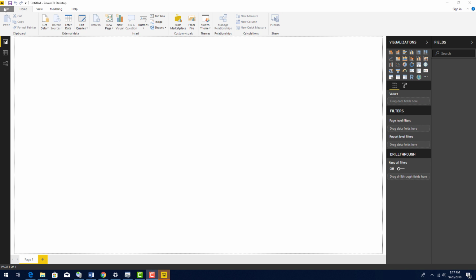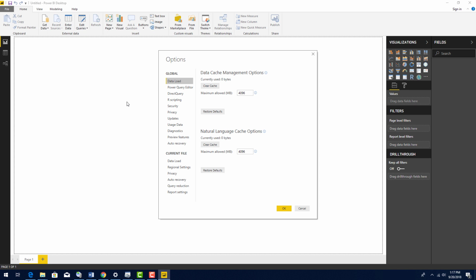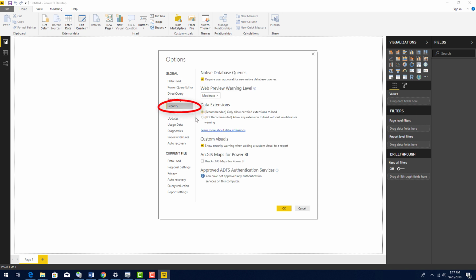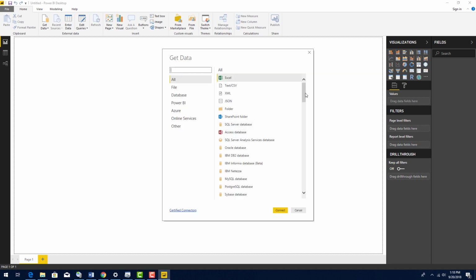Go back to File, Options and Settings, Options. Under Global, click Security and choose to load any extensions without warning. Then click OK. Close and relaunch again, and now when I choose Get Data, I have BI Connector on the list. I'll choose it and click Connect.